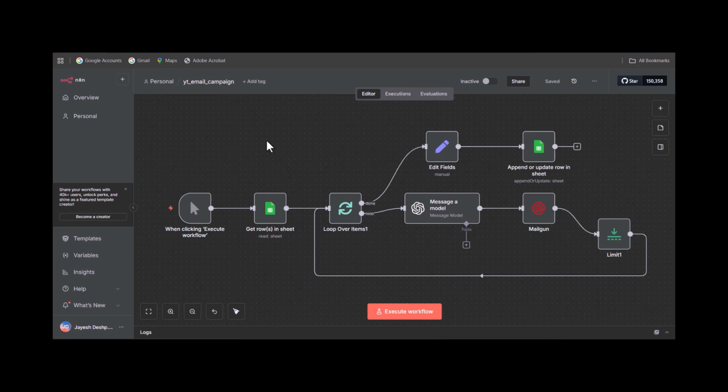So in today's video, we are going to see the simplest cold email campaign workflow, which you can use for any type of email campaign for your marketing or for your sales, or any type of email campaign you want to send. So in this workflow, what we are going to do is fetch the email addresses and their first name from the Google Sheet.